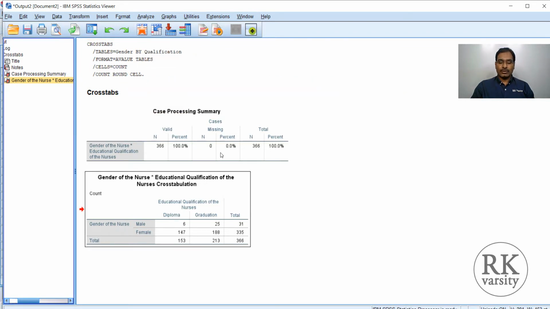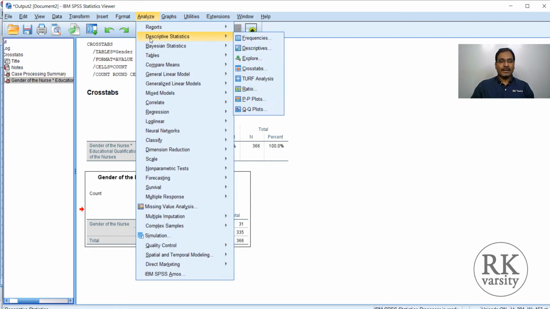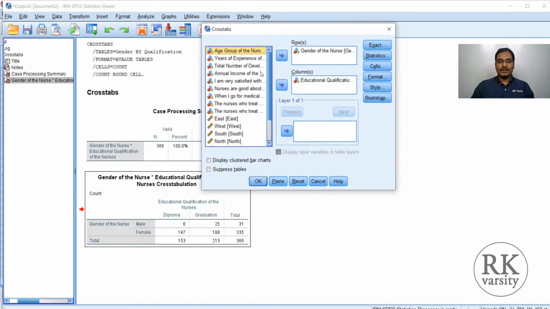For that also you can do it, instead of going back to your data editor, directly from your output viewer itself. Click Analyze, then again Descriptive Statistics, then Crosstabs. Here gender is one variable, and in the columns you want to perform a similar kind of crosstab with all the other variables also. So you can select those variables.